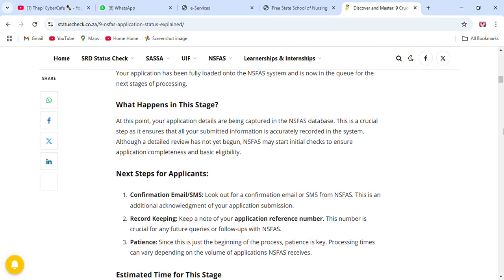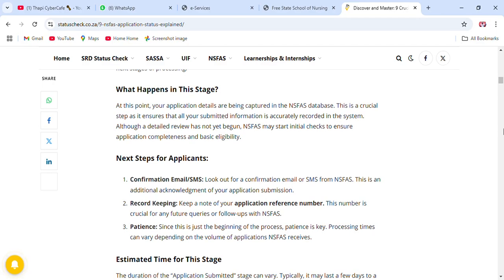Step number 1, remember, we're still in step number 1. At this point, your application details are being captured in the NSFAS database. This is a crucial step as it ensures that all your submitted information is accurately recorded in the system. Although a detailed review has not yet begun, NSFAS may start initial checks to ensure application compliance and basic eligibility. So in this step number 1 guys, they capture everything on the NSFAS database, right? And then NSFAS can start checking application compliance, like if maybe you qualify.